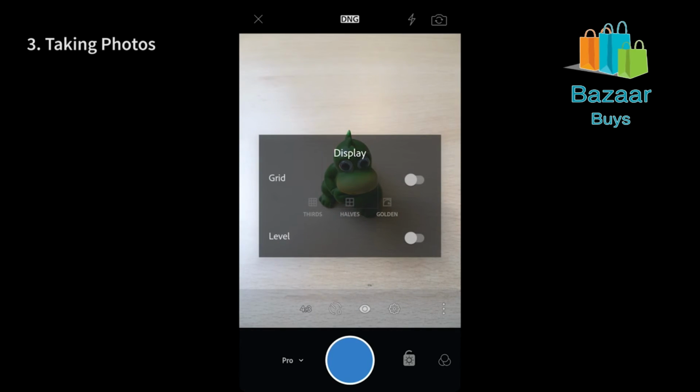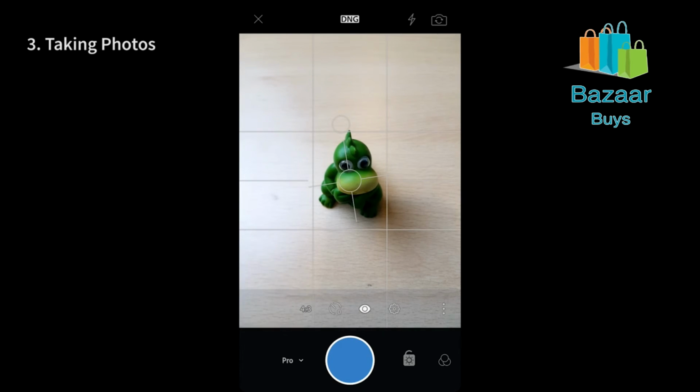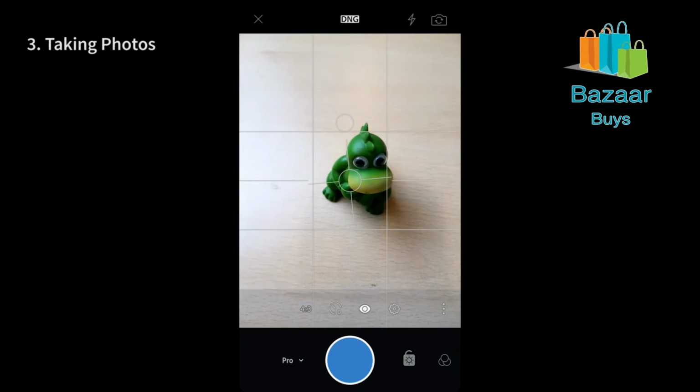The on-screen display has two specific features. One, the grid, which you can choose from three different options, but the level is what I felt very useful. It'll help you level the phone on two axes to ensure that you don't get crooked images from the camera and that your horizon is always straight.